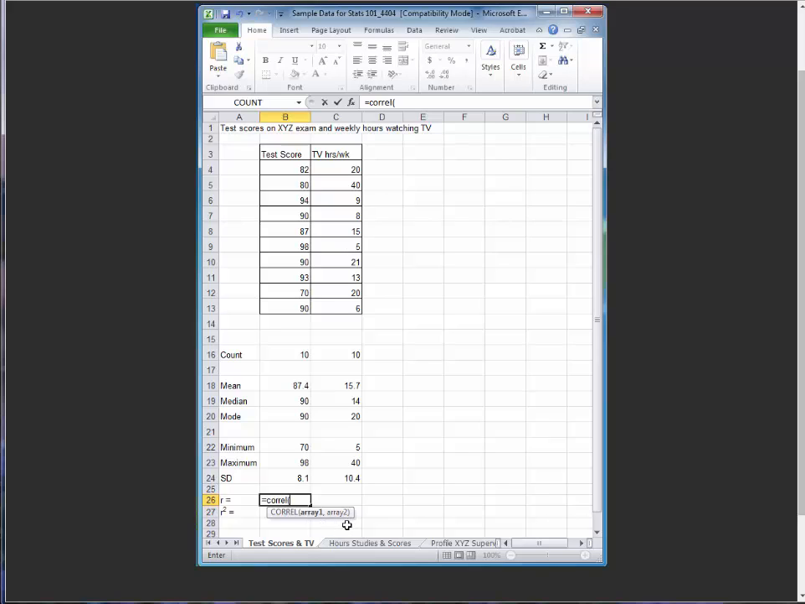So rather than capturing one set of data, we need to capture two sets of data. That's because we're comparing test scores and TV hours watched per week. So we need to get both of those sets of data. The way we do that is click and drag over the first set of data that we want, but then instead of doing the parentheses, we type a comma, and then we click and drag over the second set of data that we want. So now you see both sets of data are highlighted on the screen.